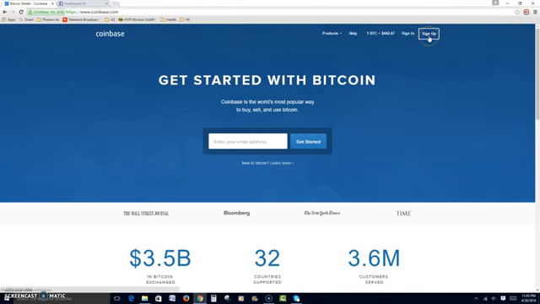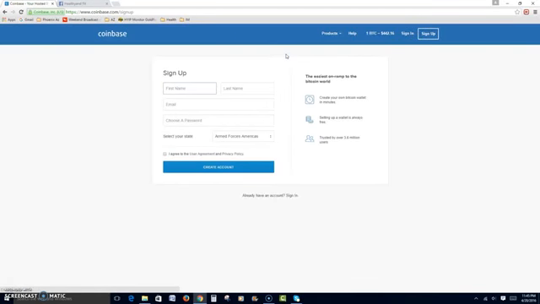So basically what you want to do is go ahead and click the sign up, and it's going to come up with very simple instructions. Put your first name, last name, email address, and password. When it comes to your first name and last name, make sure you put your real name, not a fake name or anything like this, because you're going to be going through lots of verification processes through Coinbase to tie your bank accounts and addresses and phone numbers.